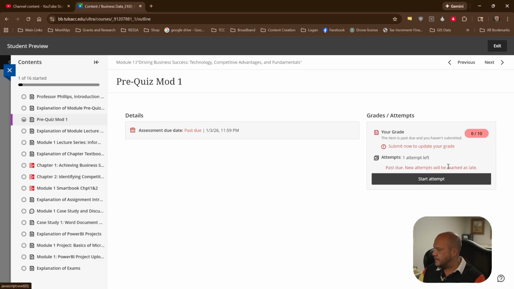You're going to have a start attempt on the right-hand side. You can see it's worth 10 points. This is the grade that you will earn. Once you finish it, it will show you that you earned 2 of 10 or 1 of 10 or whatever the number is. And that 10 points might change depending on what my grading scheme for the semester is going to be. You do have a single attempt. Once you open and close it, that is the attempt.